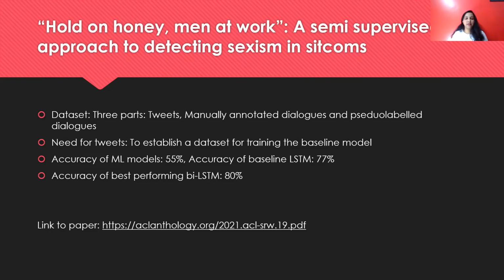I do have the link to the paper here, and you should definitely check it out if this is something that interests you, because this is a bit of a niche domain, right? We have a lot of work done on hate speech for social media, but here's the thing: hate speech is not just on social media, it's everywhere, right? So this is one of those papers that ventures beyond social media and still looks to detect hate speech. So you should definitely check it out.